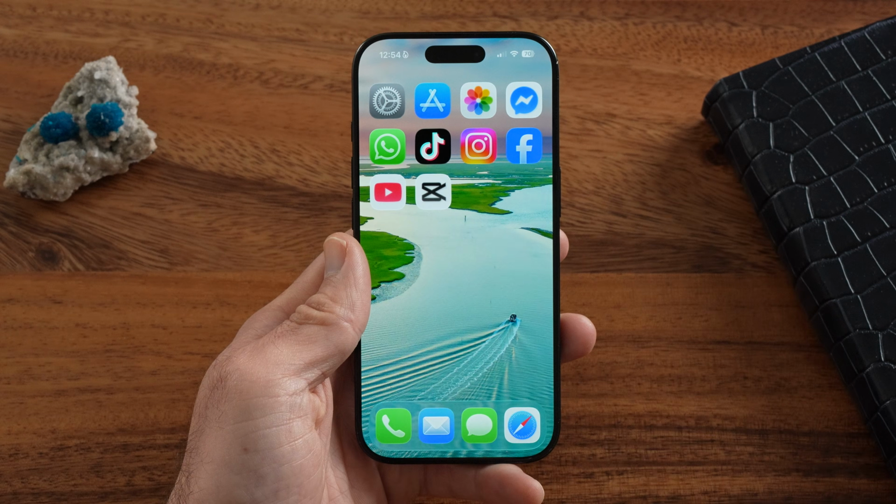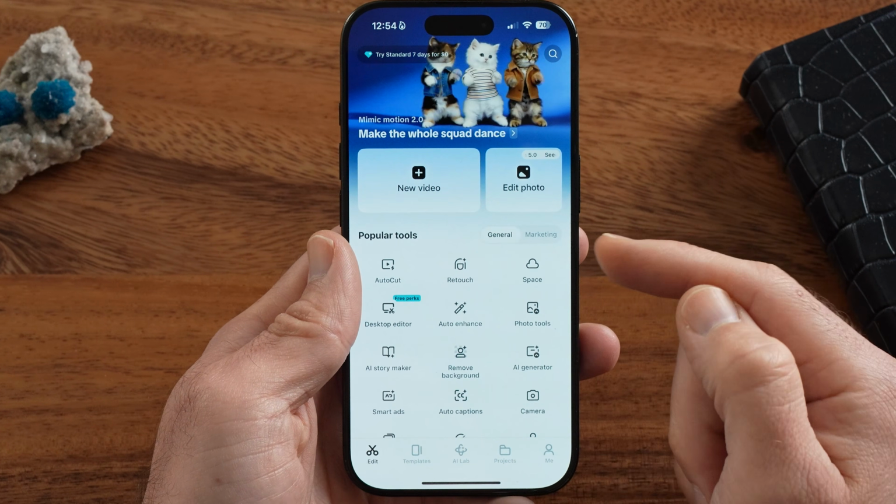Hey guys, Trevor here. And in this video, I'm going to show you how to split screen in CapCut Mobile.